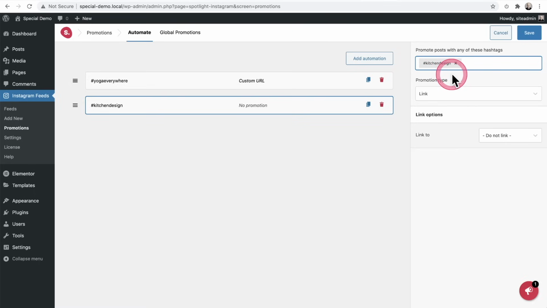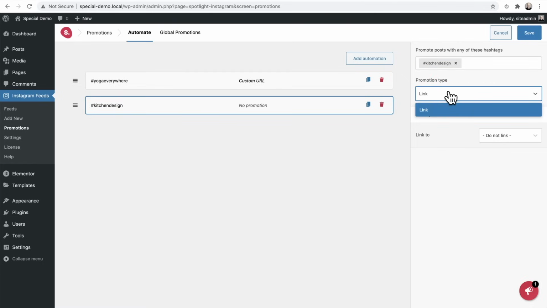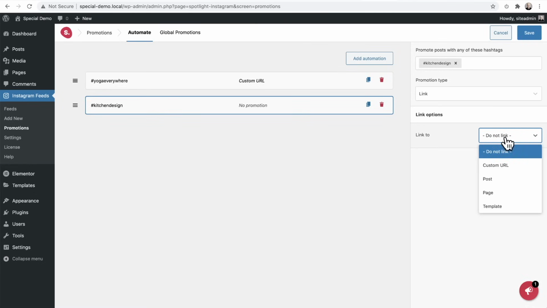So this automated promotion is going to apply to every post with this hashtag in it. And for the promotion type, the only one they currently have is link, although I know of a new one that's going to be coming out probably in the next few days or a week. Okay, so the link option, and right here we choose where we want this to go to. So I can choose a custom URL or a page or a post.